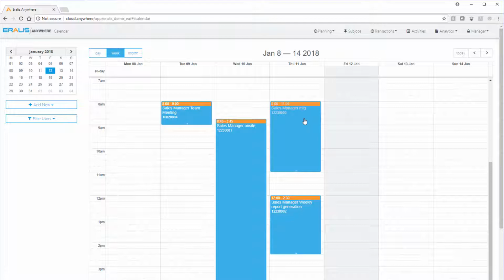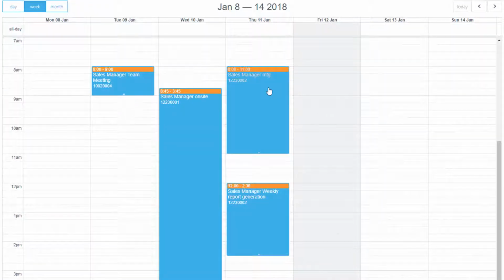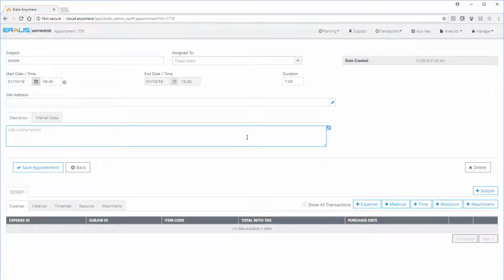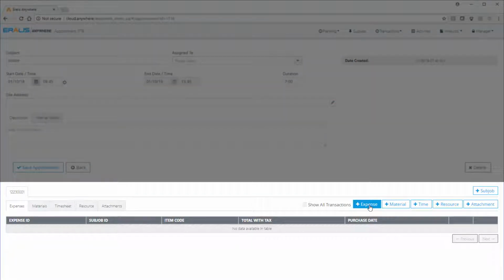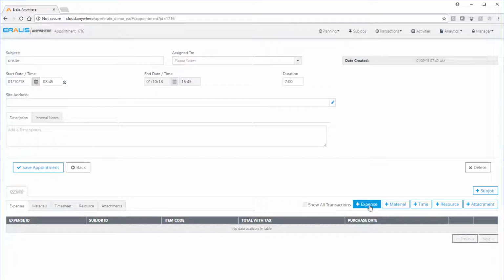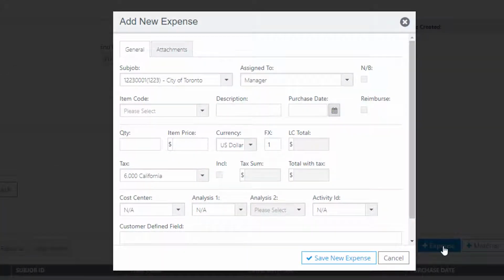Alternatively, you can enter expenses right from the appointment in your calendar. In this case, the appointment has already been created by the Eralis job scheduling tool, but you can manually create appointments as well by clicking into the grid. Clicking on the calendar appointment will open the appointment window. You can see at the bottom of the form that you have the option to enter expenses from here. This takes you to the same screen that we just used earlier, so you can follow the same process from here. You will see that the subjob ID is already populated, and this comes from the appointment.